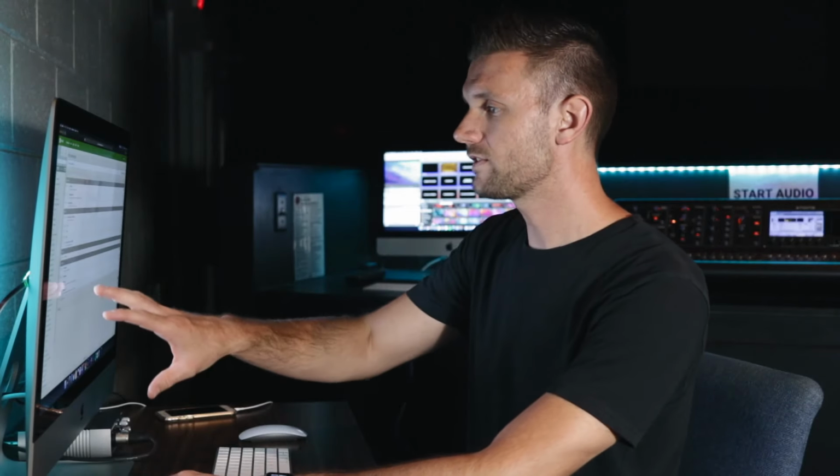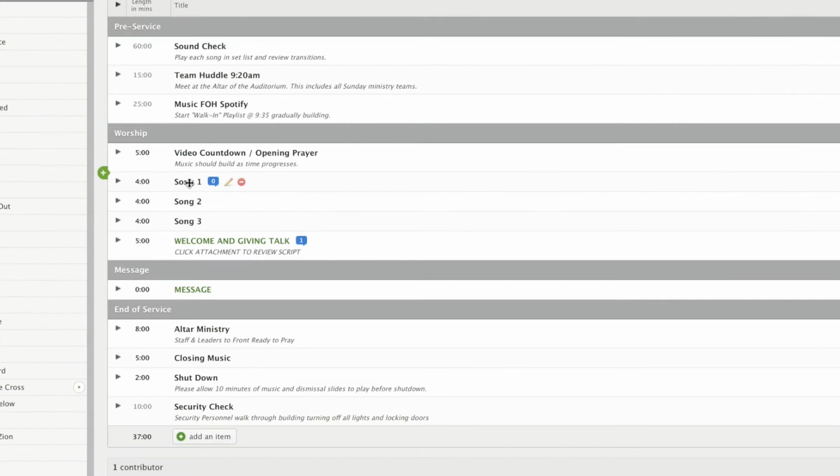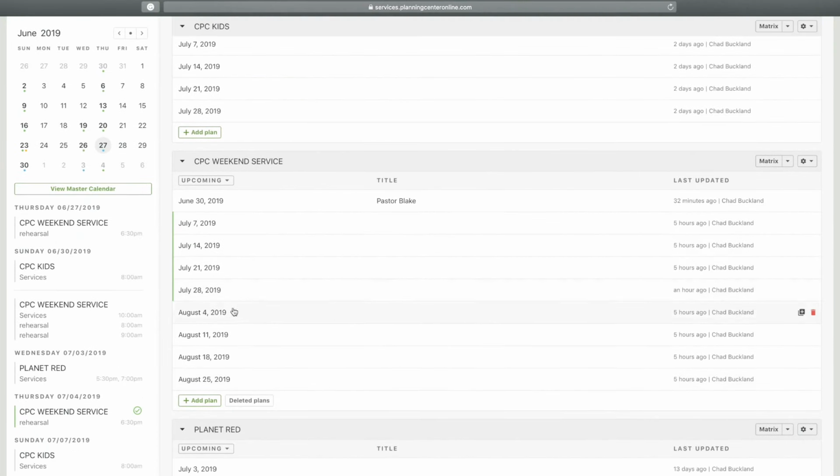Our main service template ends up looking something like this. And you can see here I do put in song 1, 2, and 3 just so I can then fill those in with songs later and get rid of that. Now this is a prerequisite. Just go ahead and have your templates built. We already have July scheduled as far as people. I'm going to be working on August as far as the actual people schedule.